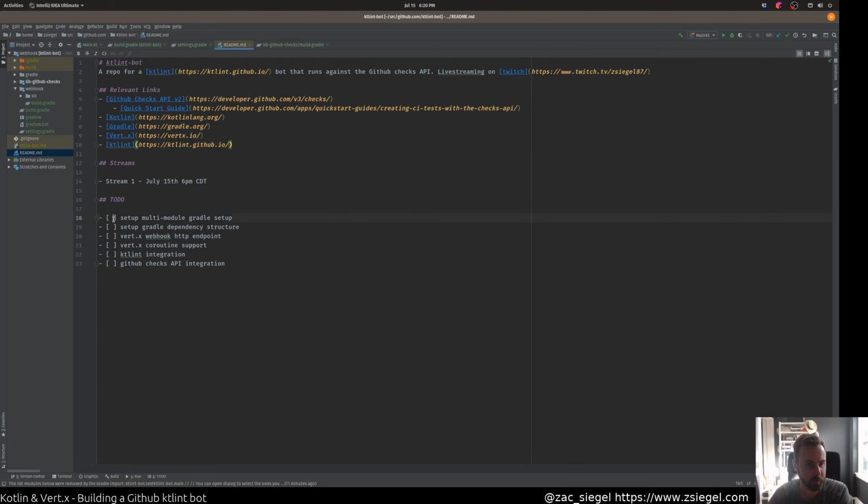We're going to go ahead and check this off. So we set up our multi-module Gradle setup. We also set up our dependency structure, which is great. So now we can tick that one off.